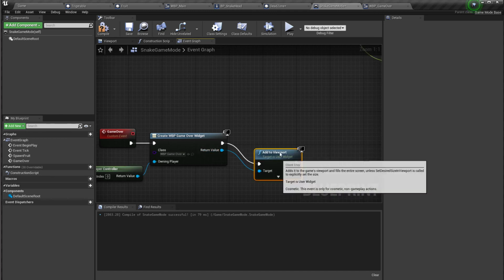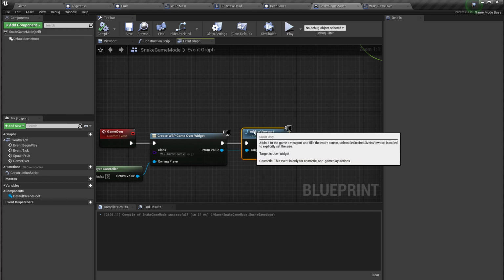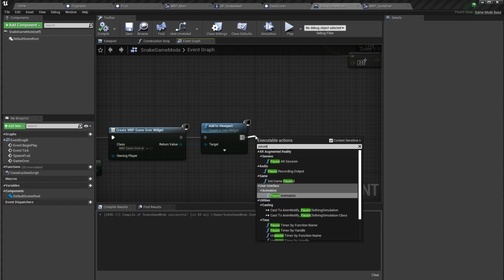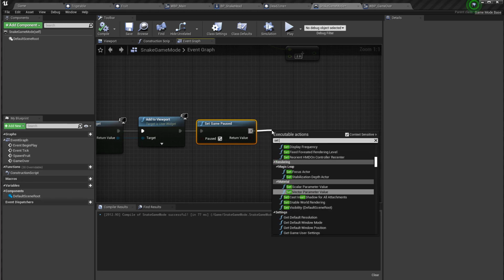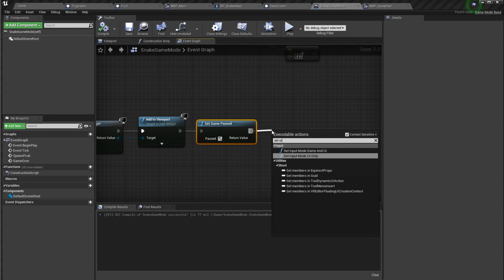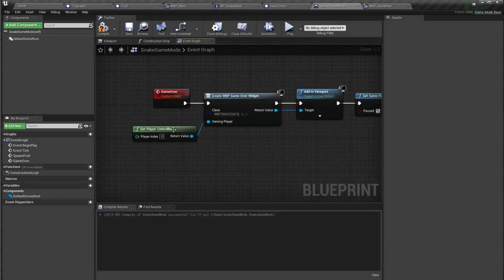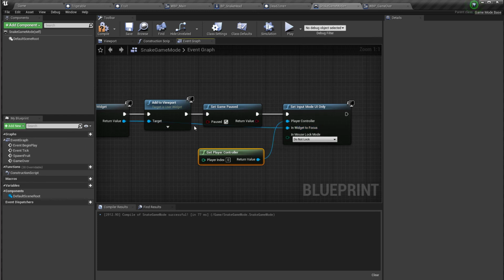Add to viewport. And also, I wanted to stop the player from doing any other movements. Right, so I probably need to just pause the game. Set game paused to paused, right? And also want to set input mode game UI only. Right, player controller again will be this player controller. Widget to focus will be this widget we created.